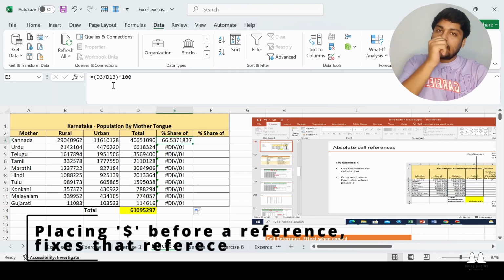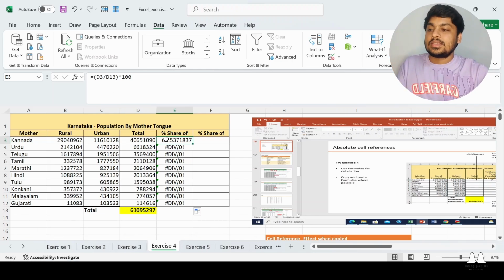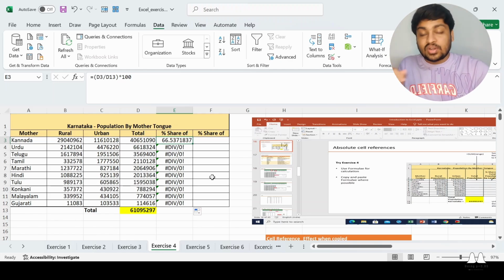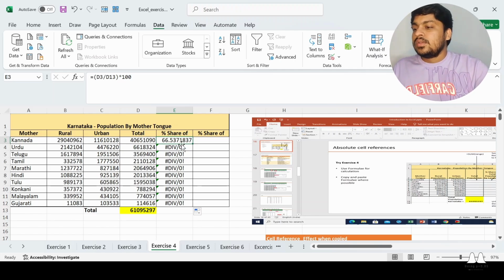So what does dollar do? In front of anything, if you put a dollar in any cell in Excel, it works on the formula part, not the data. In any formula, if you put a dollar in front of anything, it will fix that category. So for example, I want to fix this D13.